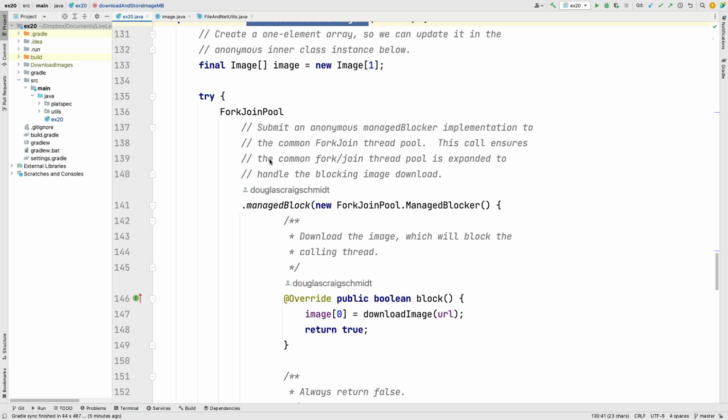So what we're going to do is make a new managed blocker anonymous object, that's what's going on here, and pass that to the managed block mechanism. Remember, managed block in the fork join pool in this context is going to compensate by adding an additional thread because this thread is about to block.